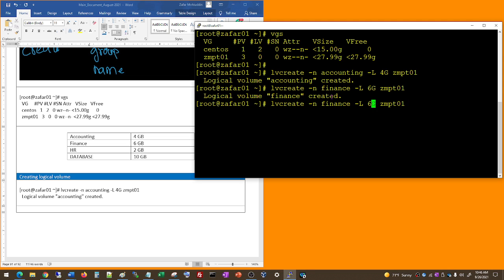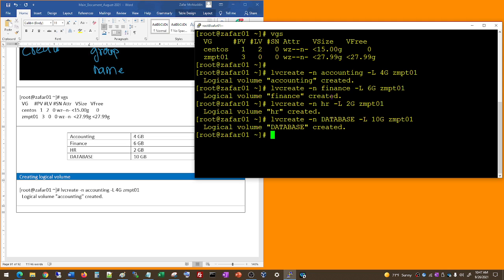And then I'm gonna create the next one, 2 GB, and this is HR. And then the next one is database, which requires 10 GB. I'm going to give it the name database. Just for the sake of this, so that it sticks out, I'm breaking my own rules so it looks different than other volume names. In reality, just give it lowercase. Okay, so all these are created.